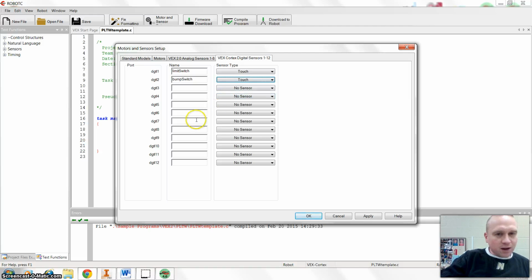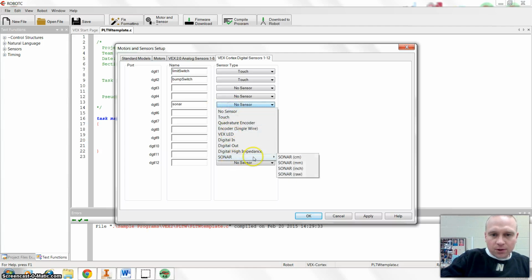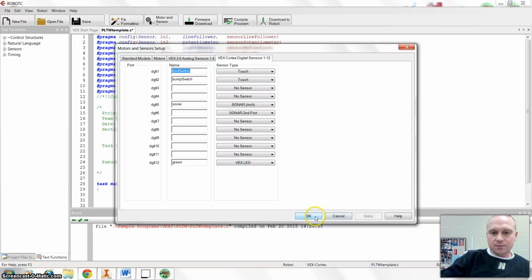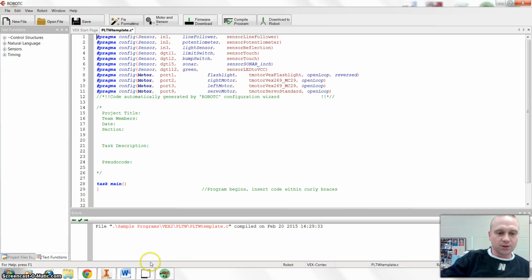In digital 5, you have the sonar. So I'll go ahead and select sonar, and let's select sonar in inches. It automatically puts in the second port for the sonar, and the VEX LED is the last one. I'm going to type in green, and then I'm going to select VEX LED. When you're done with that, you can hit apply and OK, and your sensors should be set up to start doing a little bit of testing with them.